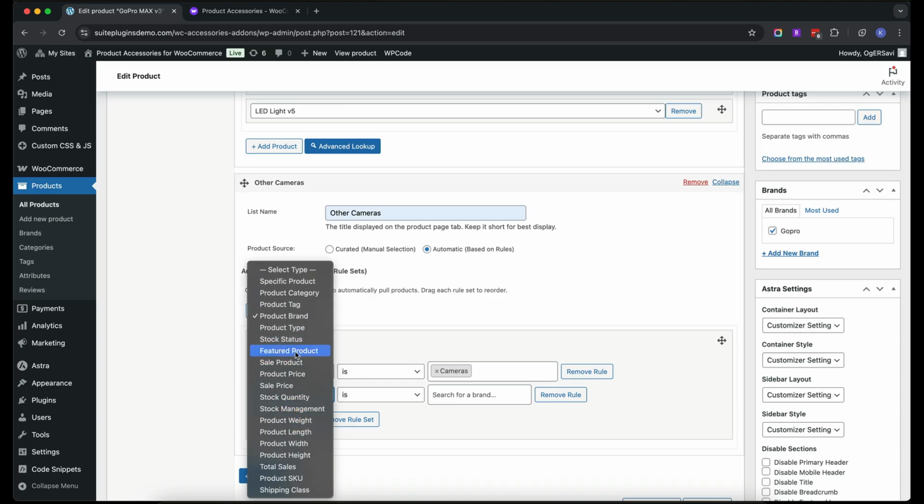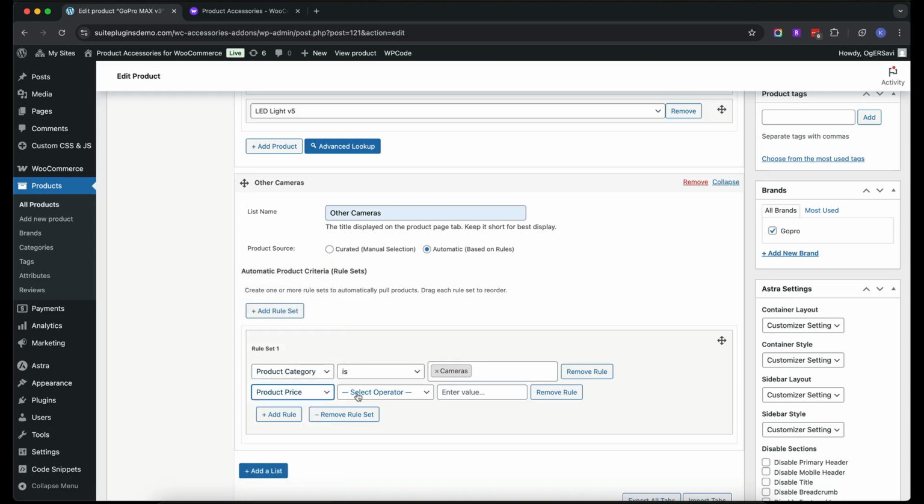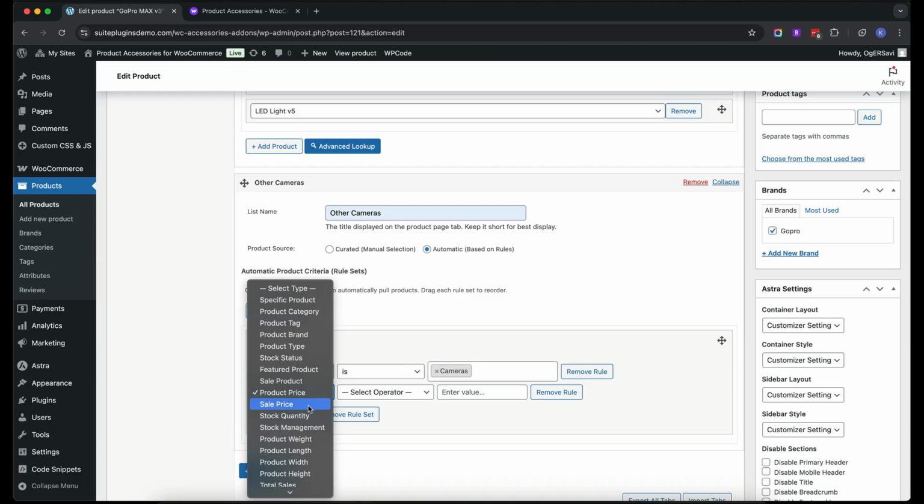So let's say I only wanted to recommend cameras within a certain price range. I can select product price. I can say greater than, less than, greater than, or equal to. And that would allow persons to basically display products within a certain price range. You can also display products that are on sale. You can display products that are featured.